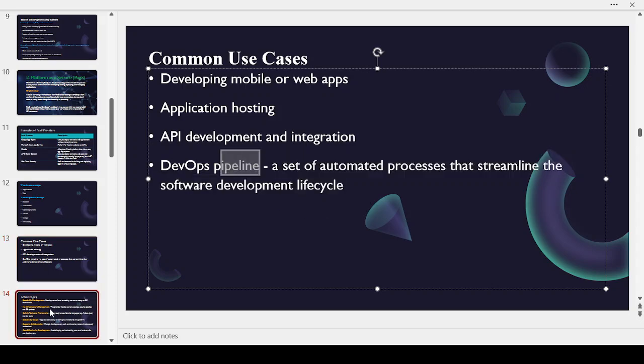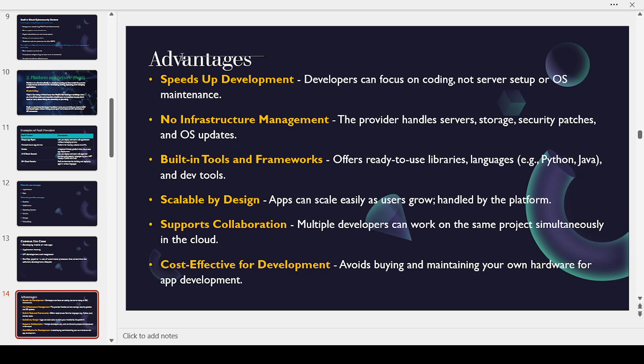Then we also have the advantages. So what are some of these advantages of platform as a service? Speed up development. Basically, as a developer, you're able to focus on coding. You don't need to care about setting up the servers or doing some customization on those servers. You don't have that time.